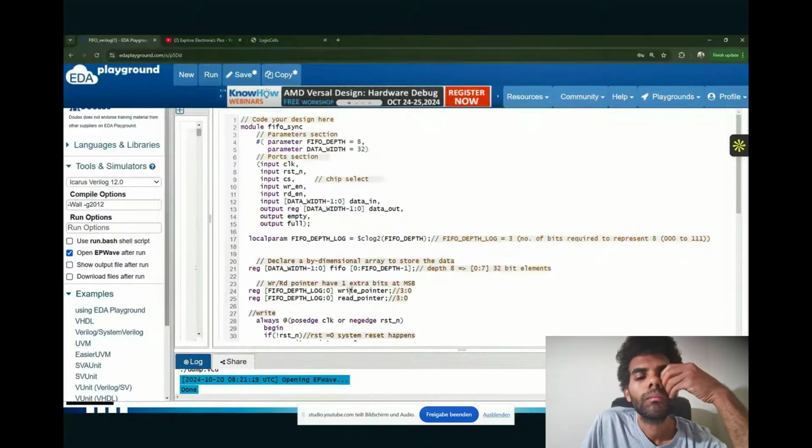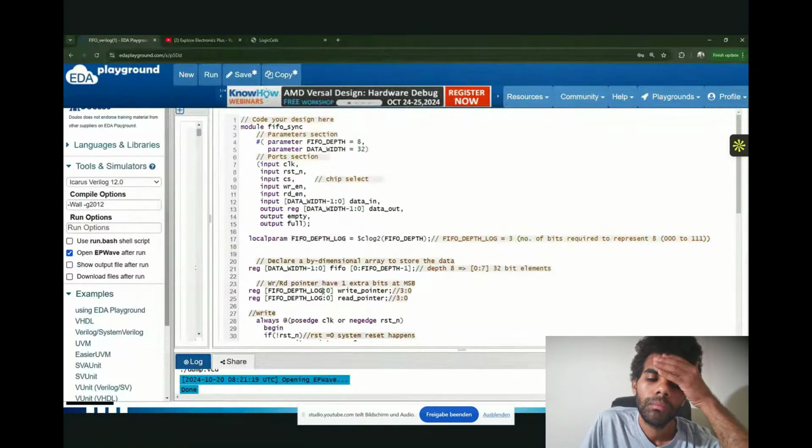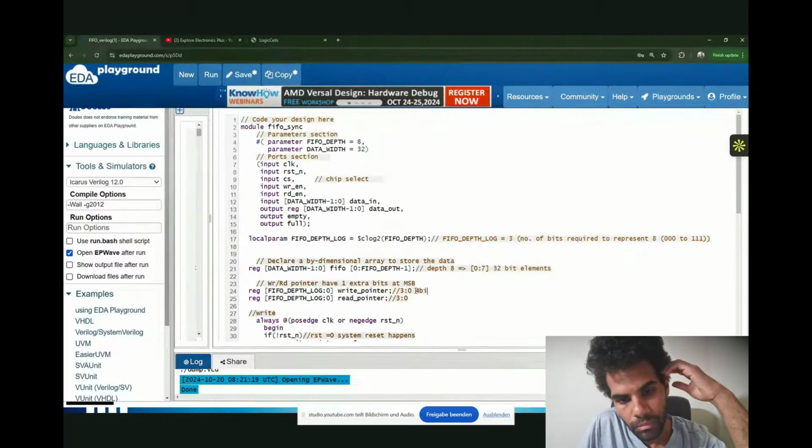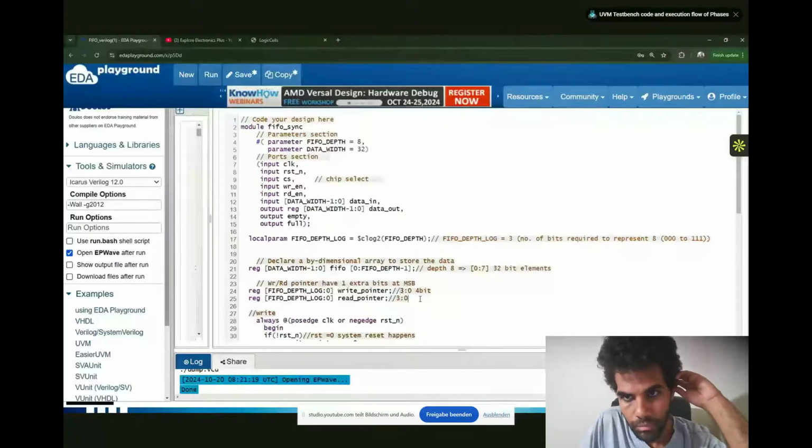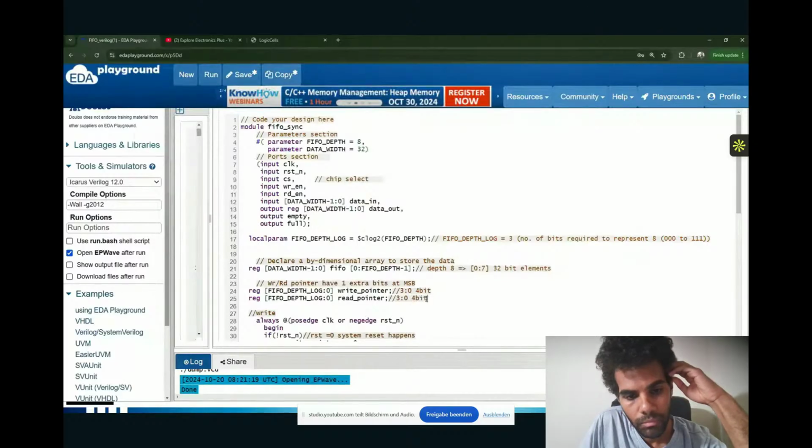And then we have a write and read pointer. You can see here, this is a write pointer. I have taken it as FIFO depth log, not minus 1. It is just FIFO depth log to 0. It means 3 down to 0. It is a 4-bit pointer, right? But 3 bits are sufficient to represent them. We are taking 1 extra bit, that is 3 down to 0. Similarly, read pointer is also 3 down to 0. That means it is also a 4-bit value.